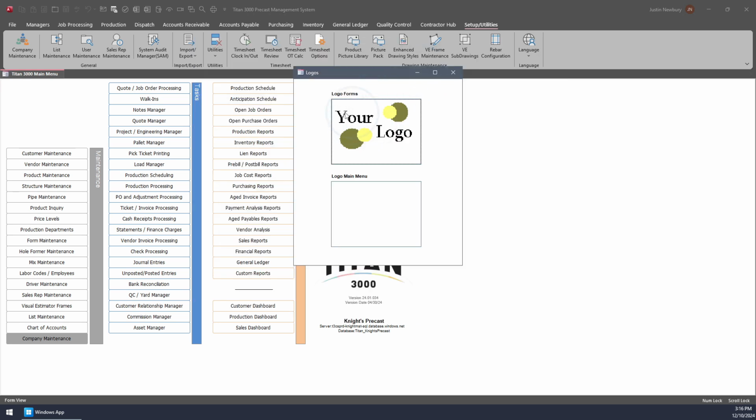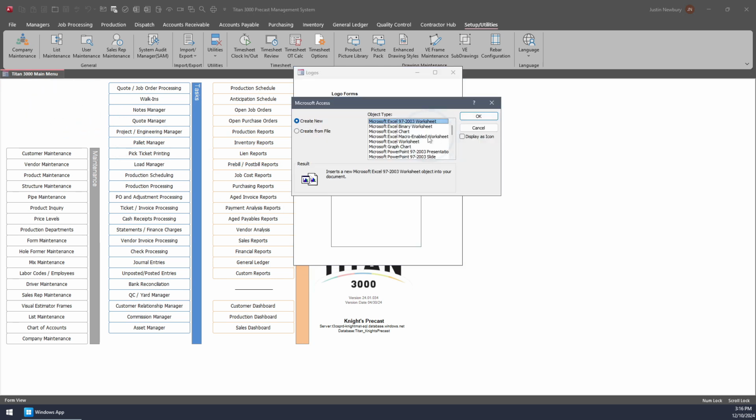Click on that. It probably has this logo right up here in this area, and it says your logo with these 4 circles, and the main menu logo is blank. That's why mine is blank here. So if we click on this, what we're going to do is choose a paintbrush picture.